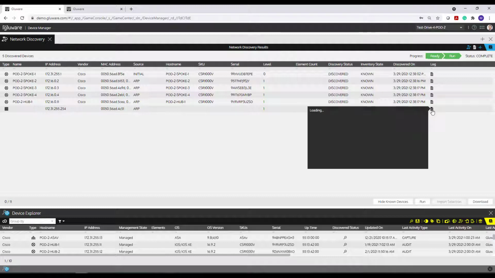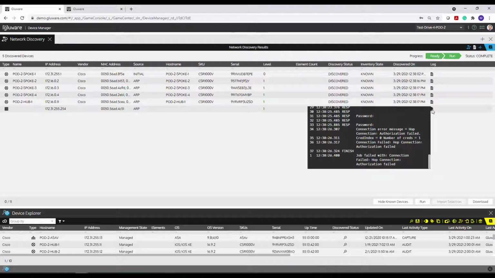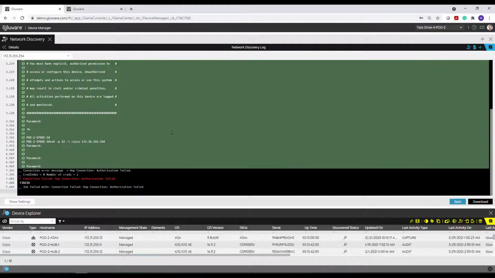So anytime Gluware cannot log into a device, it's going to present you with an error, and then you can float over and expose the log, or you can float into it. I know that this particular device is a Linux box in my environment, and it is not using the same credentials. So Gluware is not able to log into that. So it's an authorization fail.